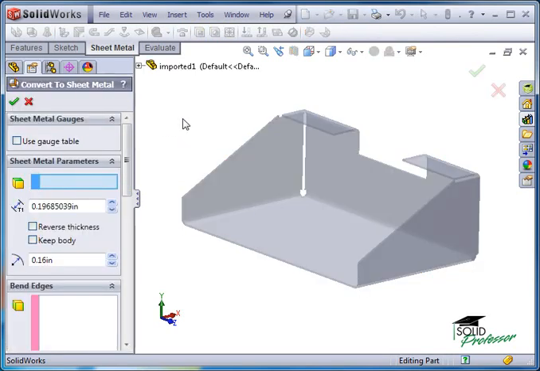I'll again use the Convert to Sheet Metal tool to add the sheet metal and flat pattern features. I'll select the bottom face of the part for the fixed face. Remember that the thickness is defined from this fixed face. So even though the imported part has a thickness of 2 mm, I can still define the default sheet thickness to a slightly different value.